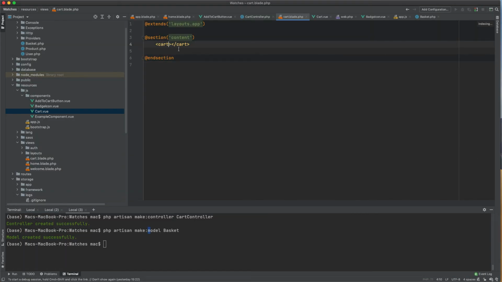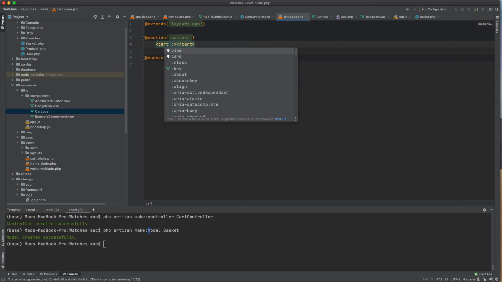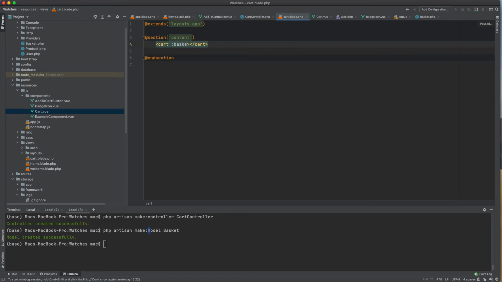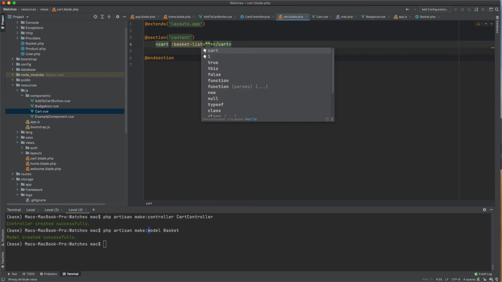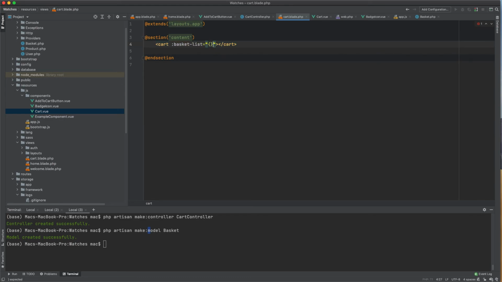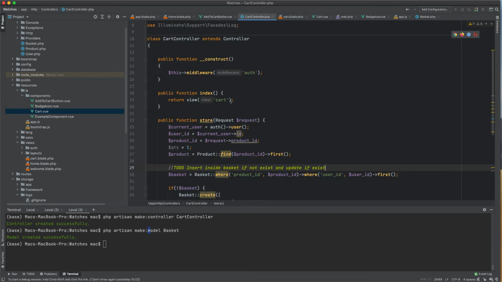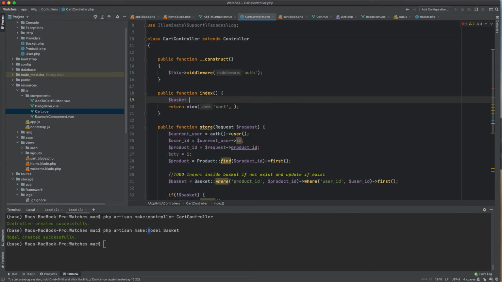Now I want to do something here. I want to pass the basket list, and the props like this. So this is what it will be. Can you tell me what it will be now? Okay, so let's go to the cart controller, and we need to grab all the baskets for this specific user, which is very easy. It's not a big deal. So baskets.